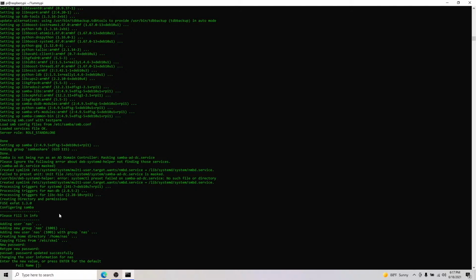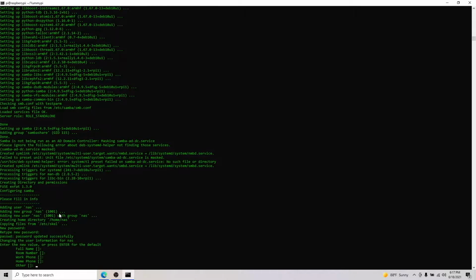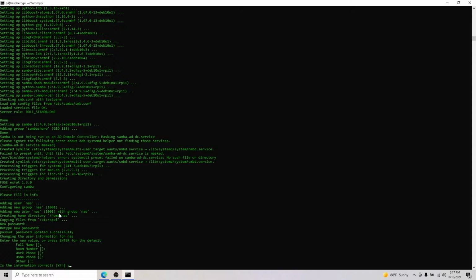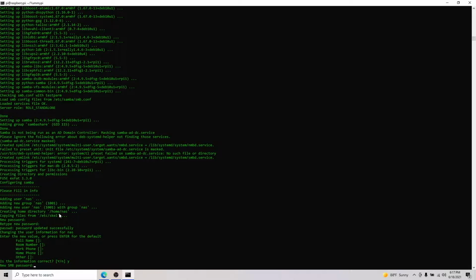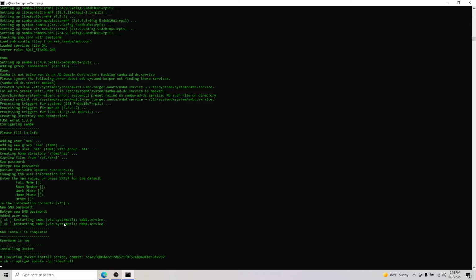You don't need to fill in this information, so we're just going to click enter for now and type yes when it asks whether the information is correct. Now we're going to create a new Samba password, which I recommend keeping the same as the password you just entered earlier when filling in the information. Okay, so now I've finished, and it's installing Docker, so that's running.